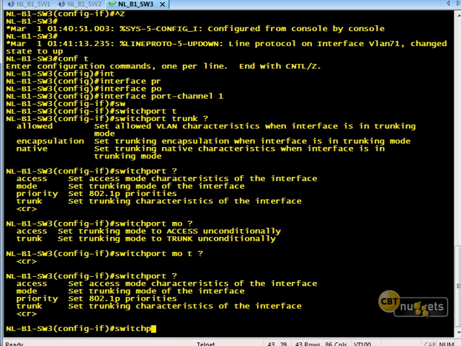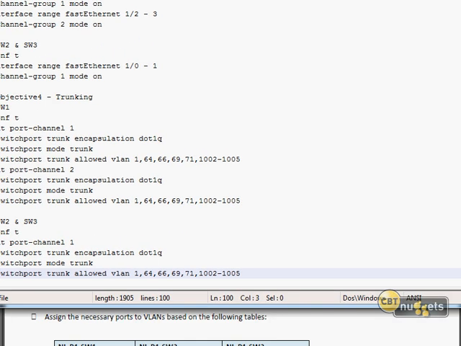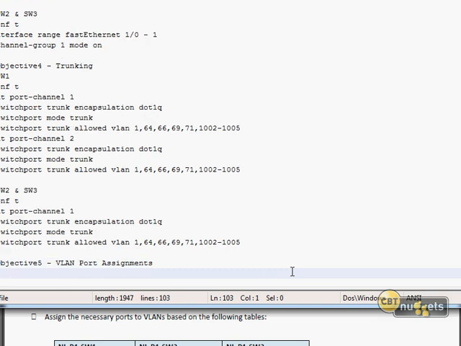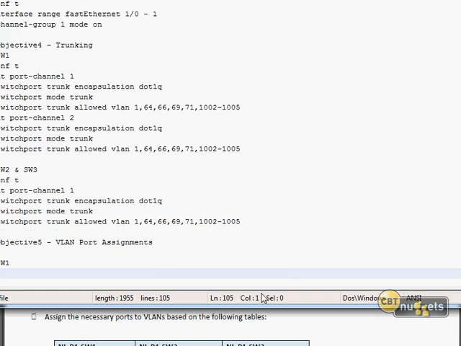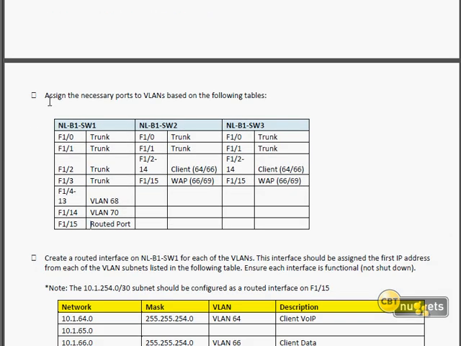So now let's get back to our objectives. We've got the switches configured for trunking just for the necessary VLANs. We've got those added in here on the VLANs. Now let's move on to the next objective, which is objective 5. Let's do VLAN port assignments. Switch 1. So come back here with me. You can see now we've got our trunks working. Now we need to assign the necessary ports to the VLANs based on the following tables.